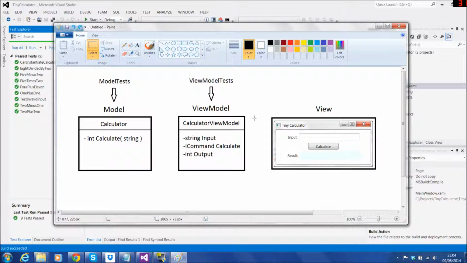So the other idea of a view model is that the view will bind to it. So you can see that the properties here mirror the actual controls on the view. So I've got an input property, an output property, and a calculate command that can be executed. So effectively each of the controls will end up binding to these things. Anyway, I'm going to get on with creating the view model.